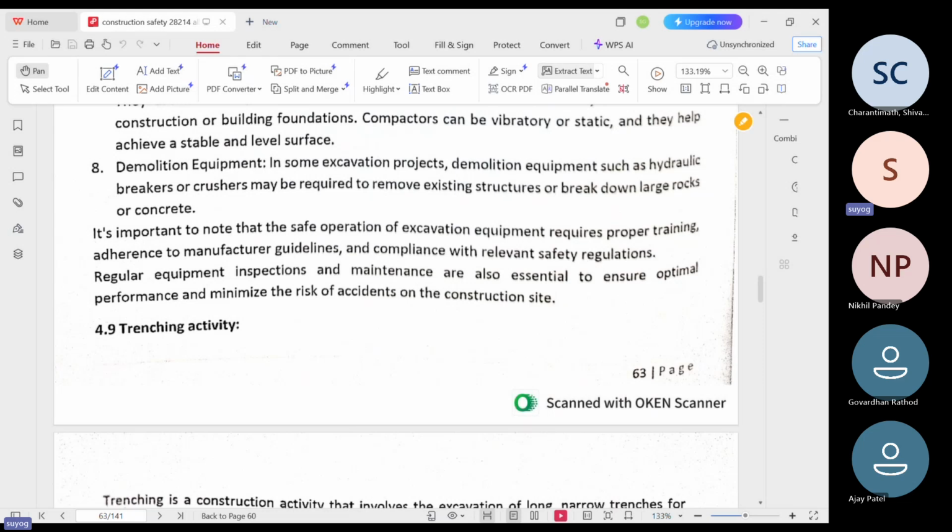Then demolition equipment. In some excavation projects, demolition equipment such as hydraulic breakers or crushers may be required to remove existing structures or break down large rock or concrete.